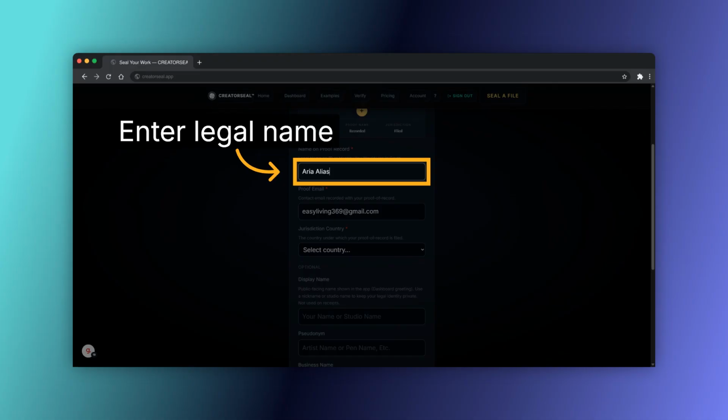Use the name that would identify the owner or authorized creator of the content in an official setting. This name will appear on your CreatorSeal receipt of provenance record and evidence bundle, tying that name to the sealed file. Avoid using a nickname, casual name, artist name, or unofficial name in this field. Using any name other than your legal or official business name could potentially cause identity problems later if a question, dispute, or ownership issue arises.